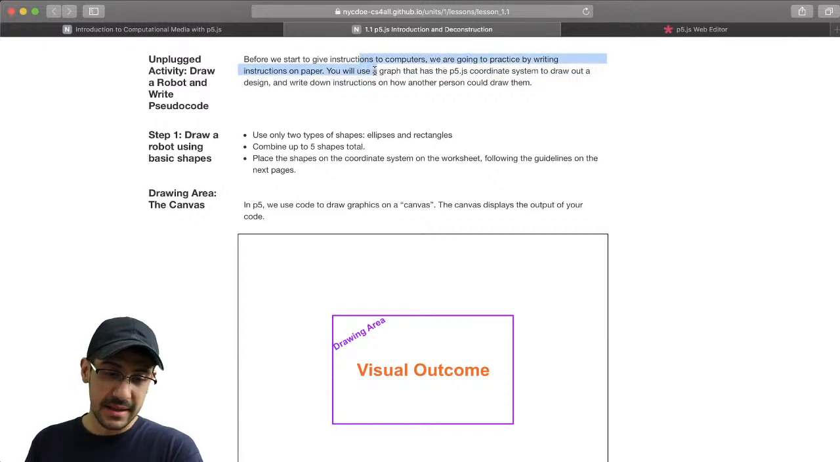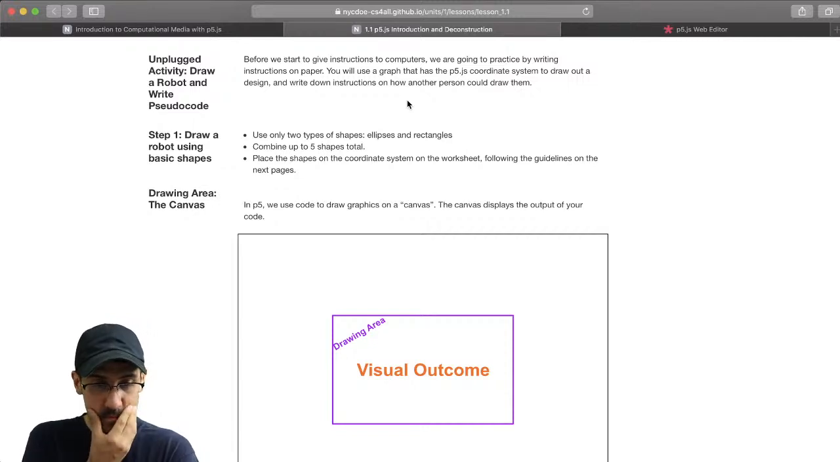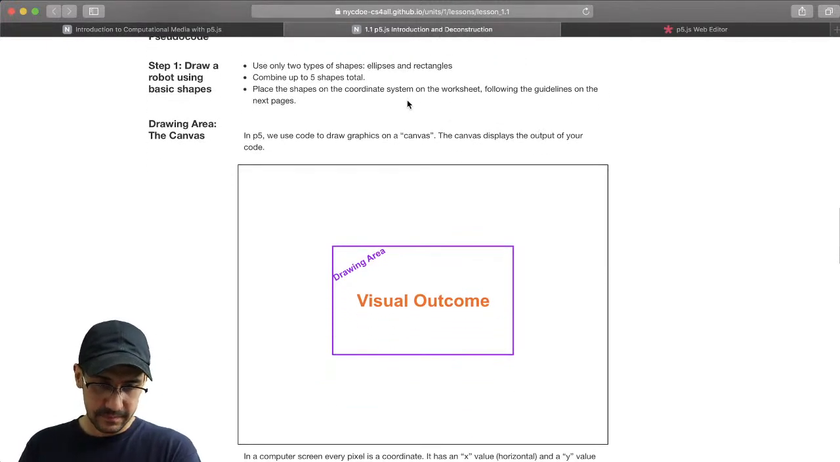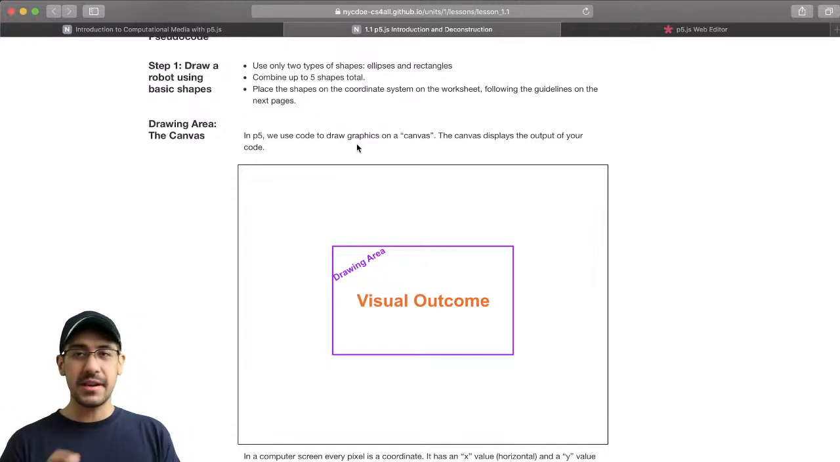Okay, so this would be something that I would do on paper first. You will use a graph that has a p5.js coordinate system to draw out a design. Write down instructions on how another person could draw them. Use only two types of shapes, ellipses and rectangles. So draw a robot using basic shapes. Okay, so I would do this on paper. I would draw a rectangle that would represent the robot, and maybe some circles, or ellipses, that would represent its eyes, I guess.